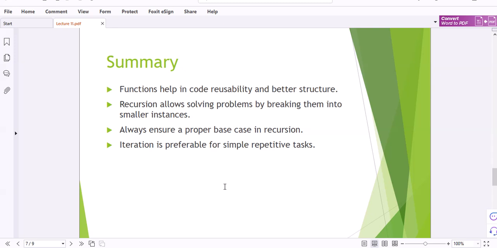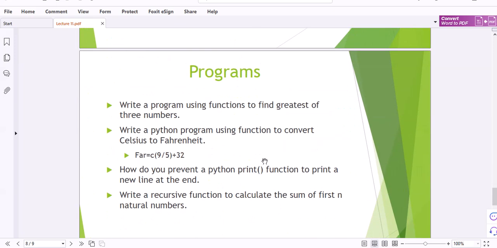Recursion allows solving problems by breaking them into smaller instances, just like you have seen. Calculate the factorial of 5, calculate the factorial of 4, then the factorial of 3, then 2, and then 1. Always ensure a proper base case in recursion. You should remember that you should have a stopping condition in recursion. Iteration is preferable for small, simple repetitive tasks.